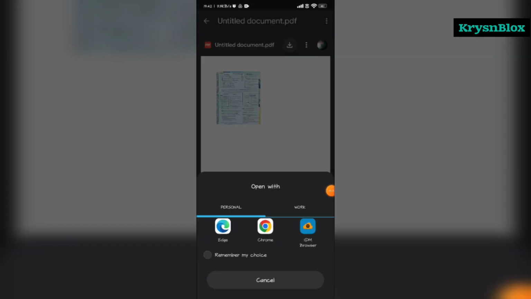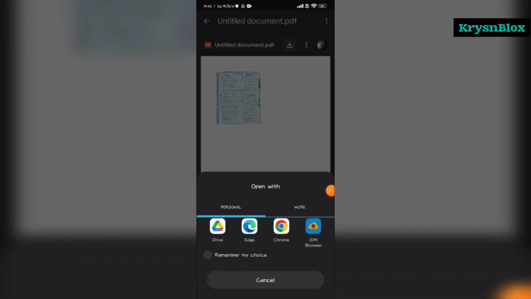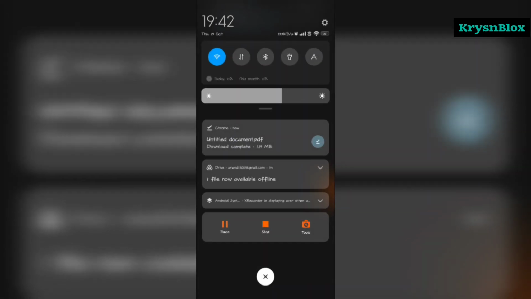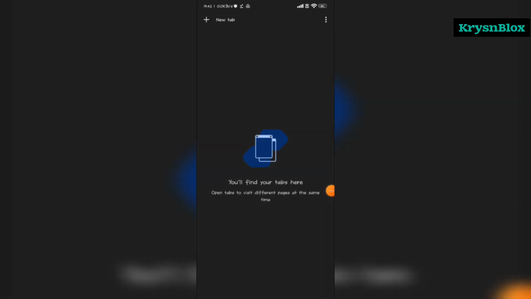Once you're done with this, just click on the download button to download on your phone, and you can click on any browser you want. So I'm going to click on the file will be downloaded here. Now you can open it as a PDF.